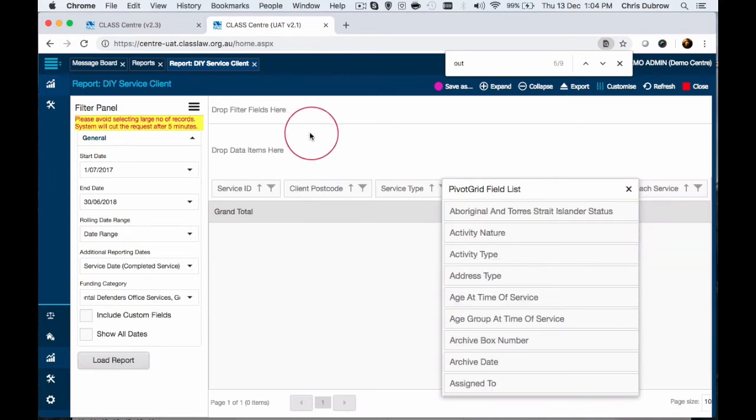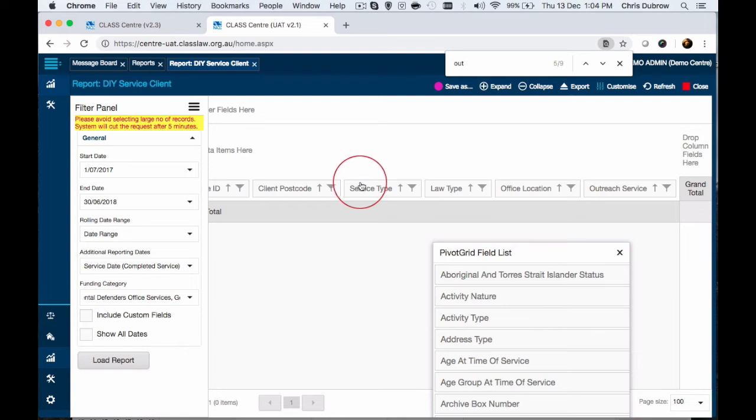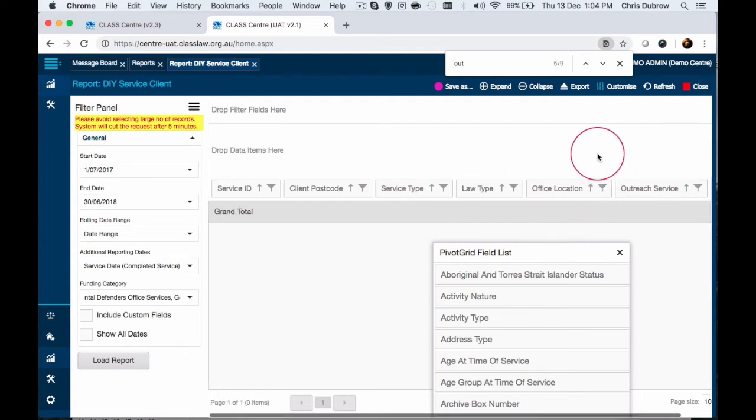And then the final one, we're no longer going to be using this area. We're going above it to the data items area. Now you might be wondering what happened then. It's just because we've got so many, it's pushed that off the side of the page. If you've got a big screen, you won't have a problem there.